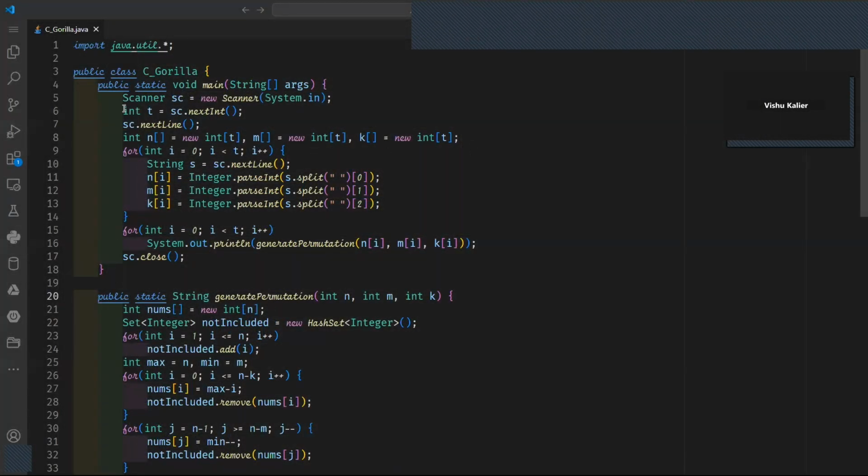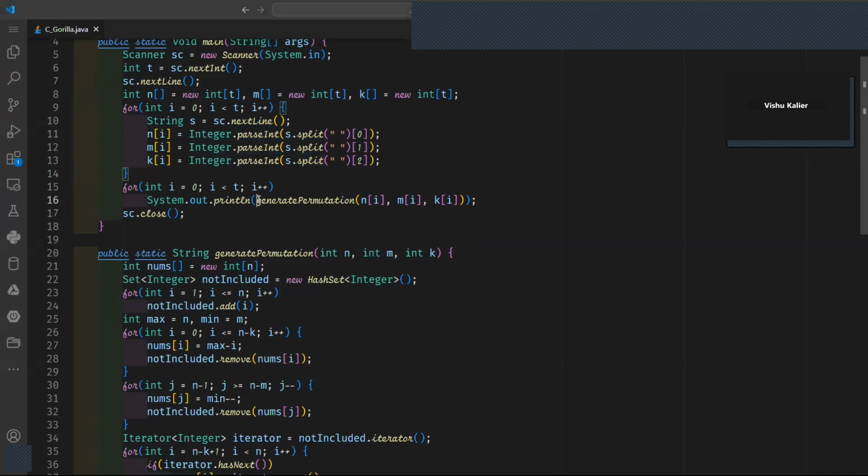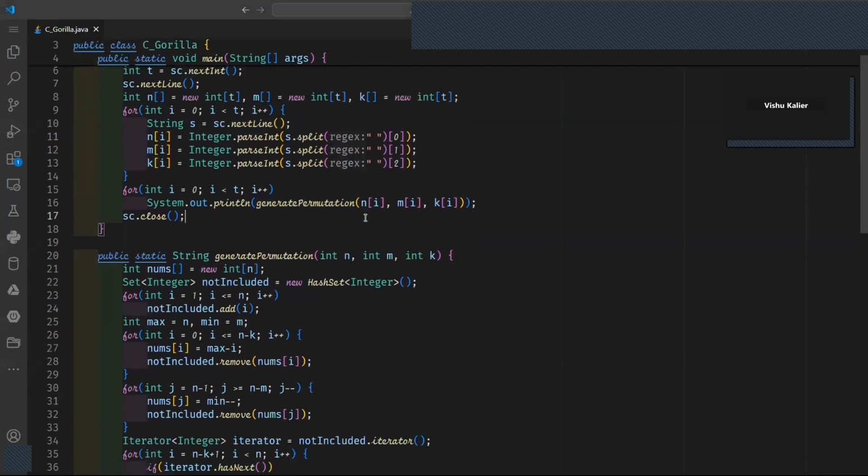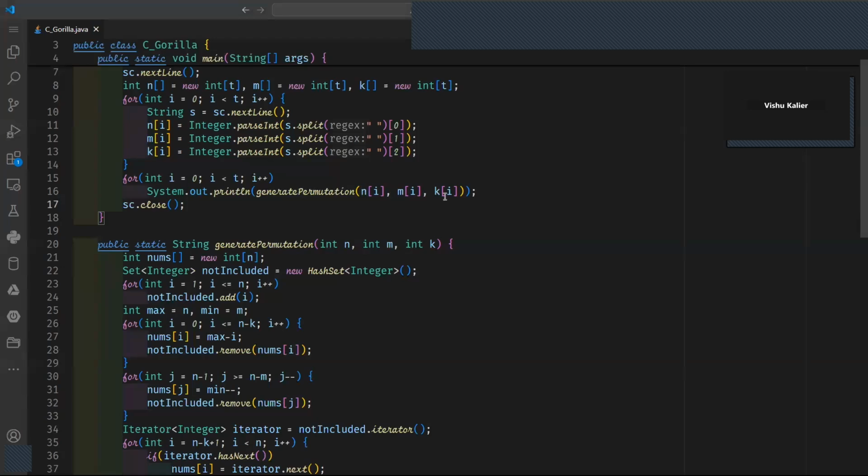Okay, so in this particular question, we used the Scanner class to create the scanner object. Then we initialized all the required variables and the arrays which we needed. Then we took the input as per the required question format, and then we call this generatePermutation function to generate the required string for every given test case for the given values of n, m, and k.